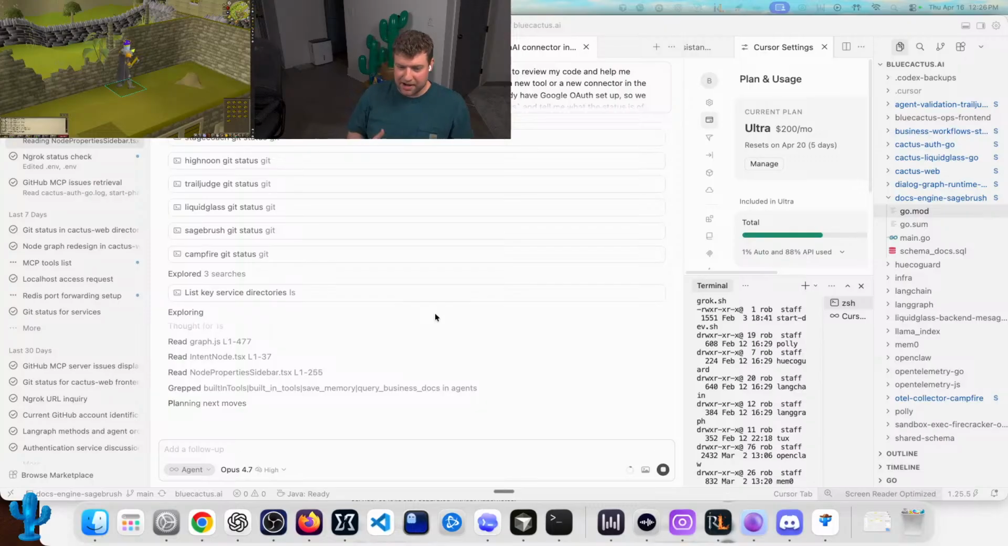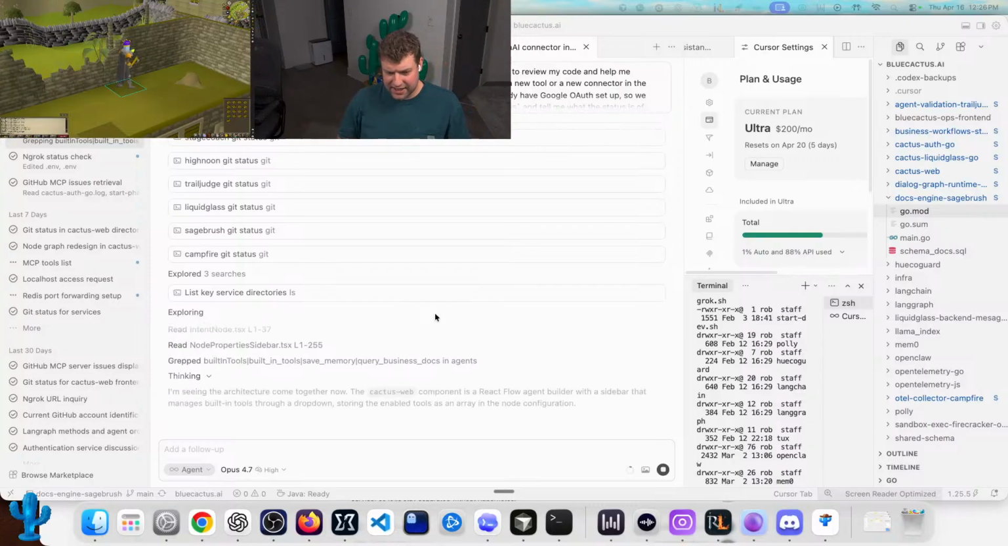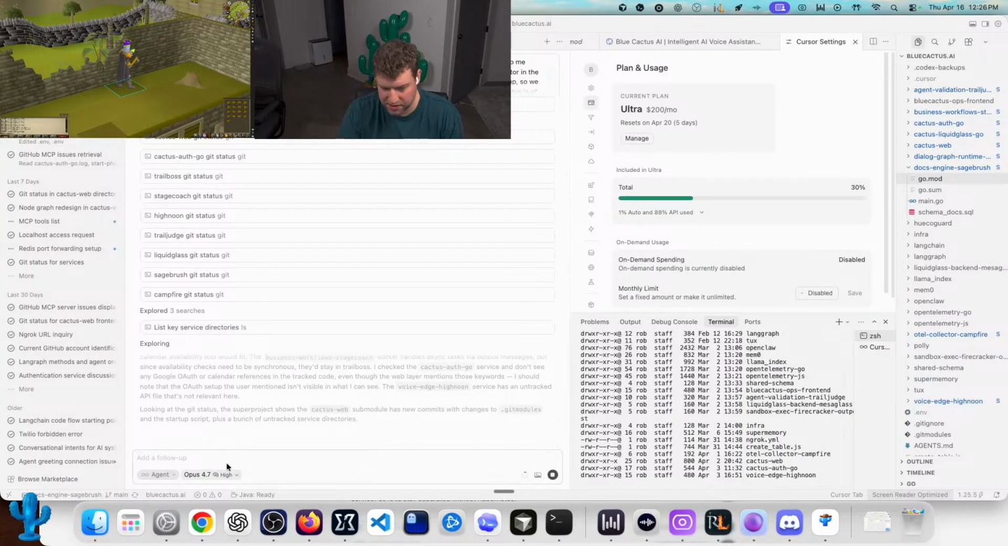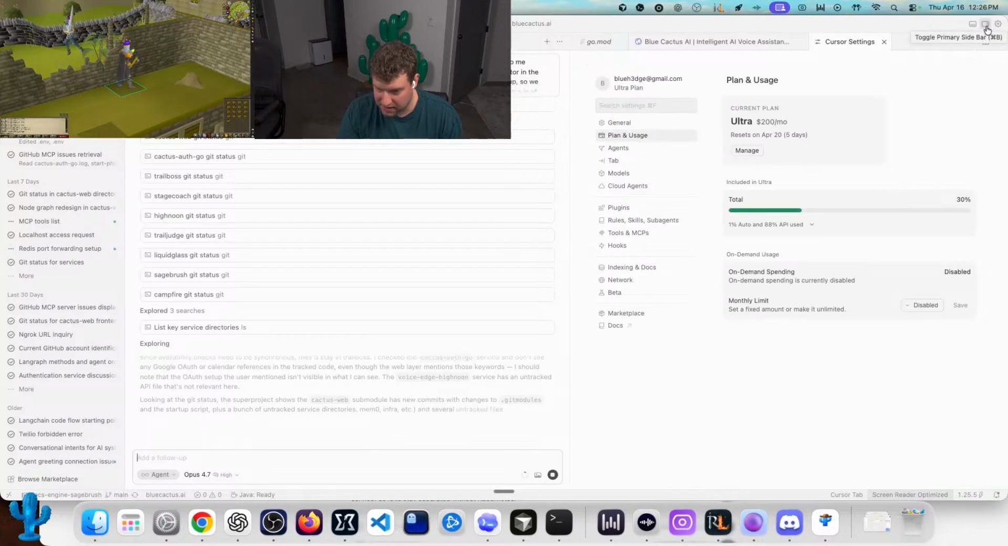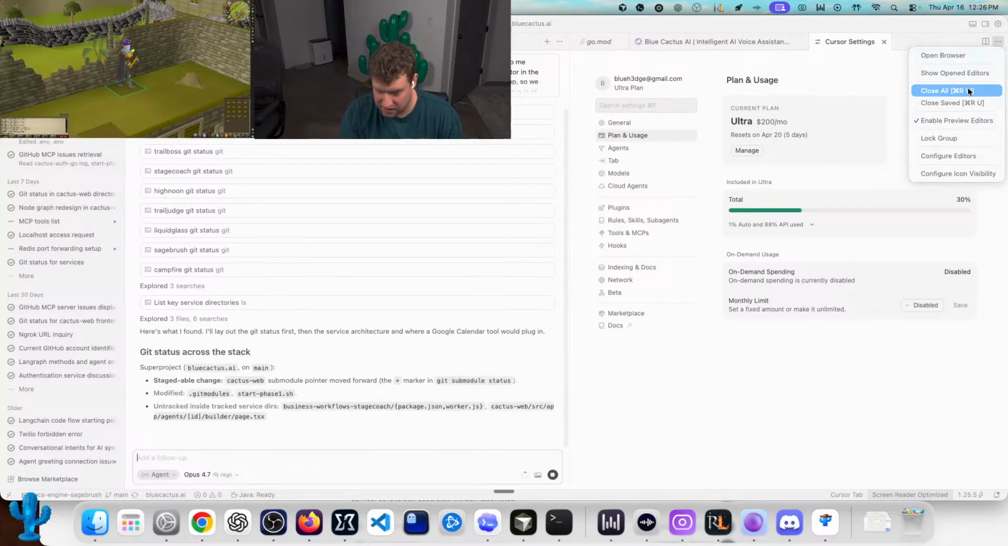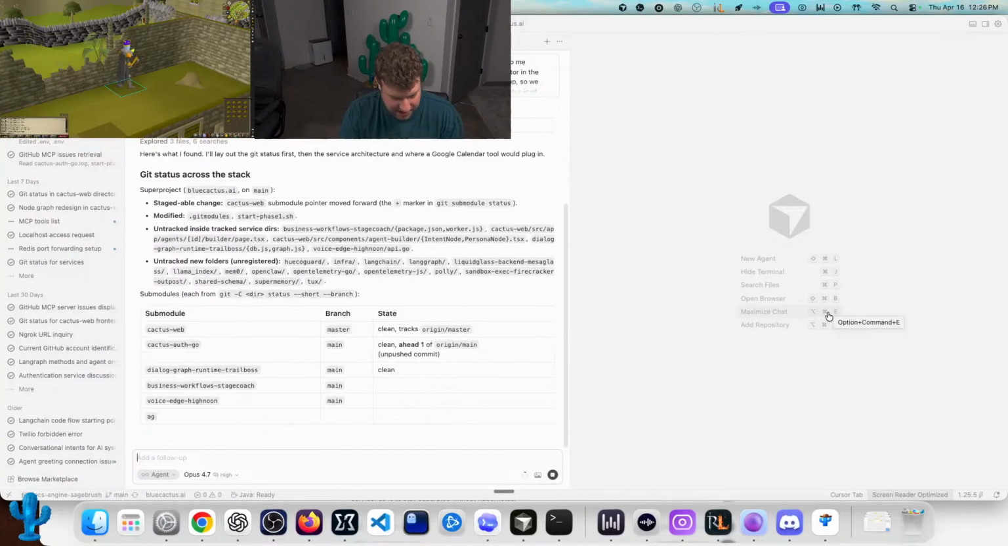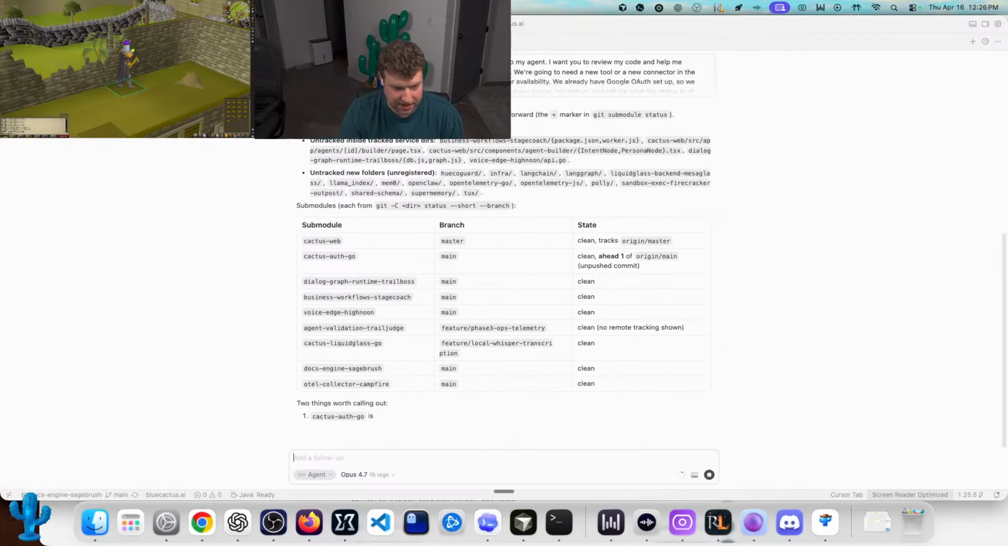So right now I'm having it review my code. I'm going to tell it to go run git status on my different services. I have a multi-repo setup. Right now I'm in the parent directory, and I have submodules. So I'm just having the agent review this. Opus 4.7 is digging into this right now. Let's close this down here. Let's close all these. This is Option Command E. Okay, boom. Let's make this bigger here.